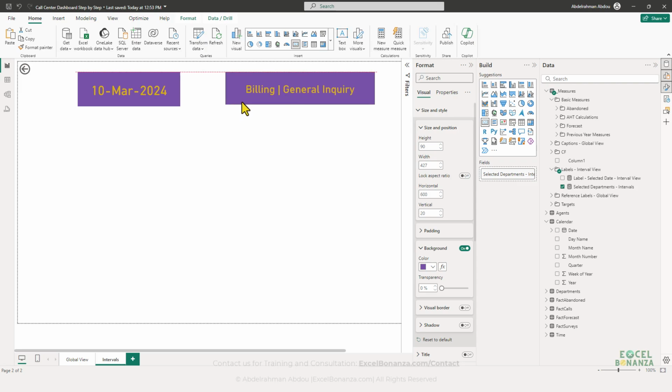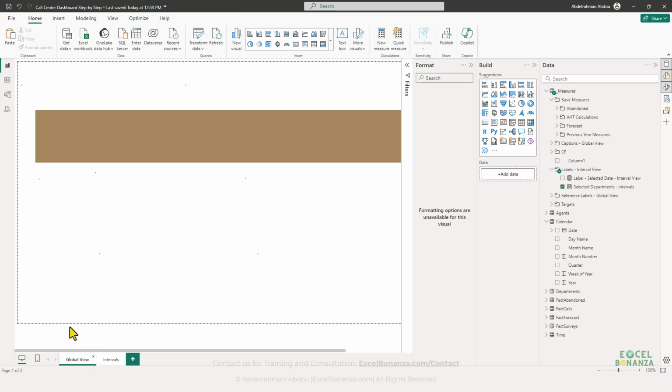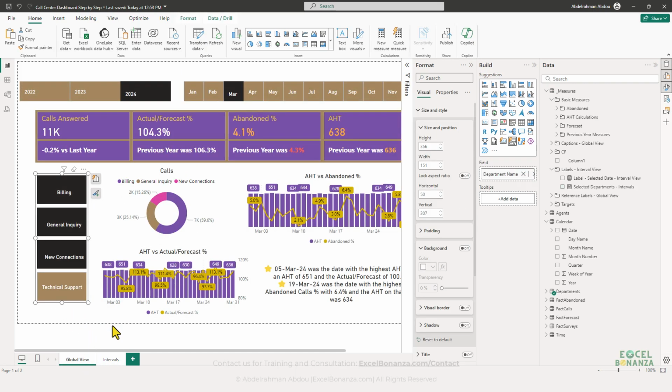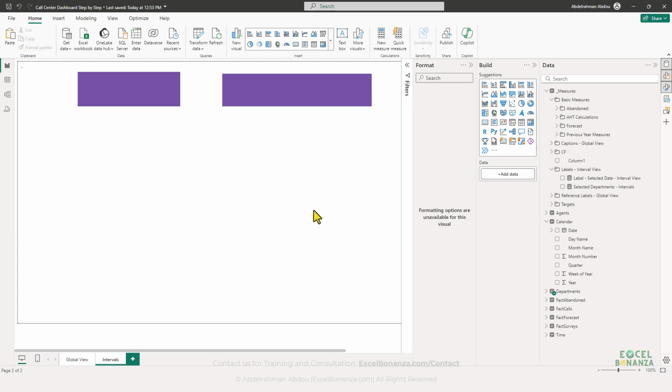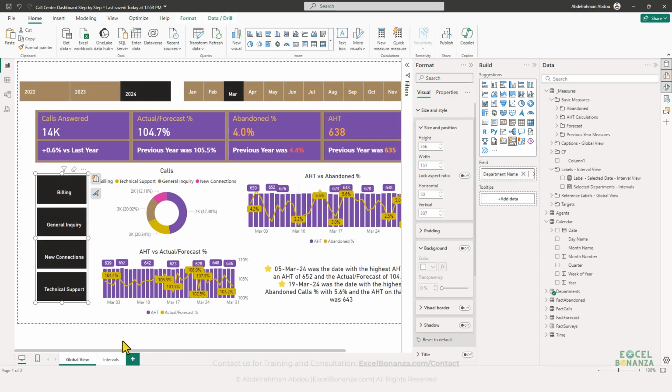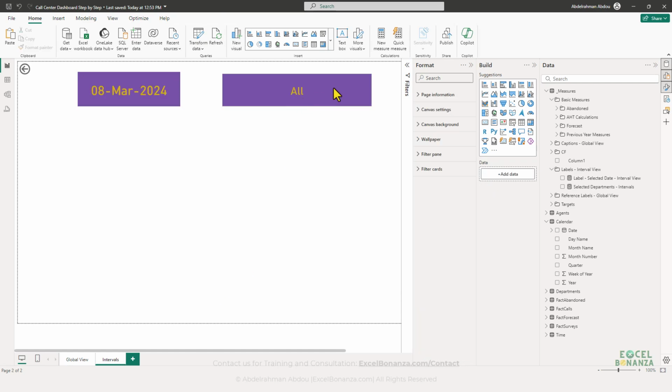But I mean, you get the idea. Now it says billing and general inquiry. If we add more new connections here, for example, then if we drill through, it will say billing, general inquiry, and new connections. So it will tell you what departments are selected. But if we select all of the departments, now, right now, we have all the departments, okay? So it says all. This means that all the departments are selected, okay?